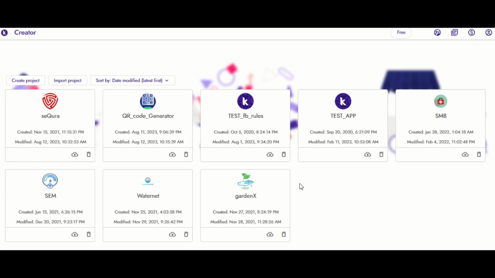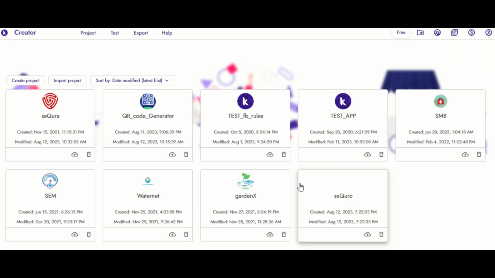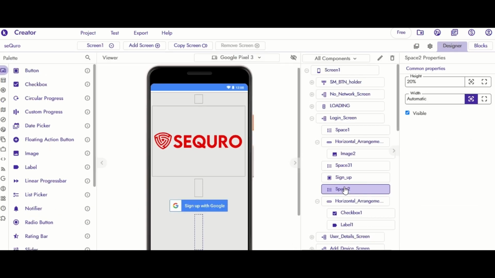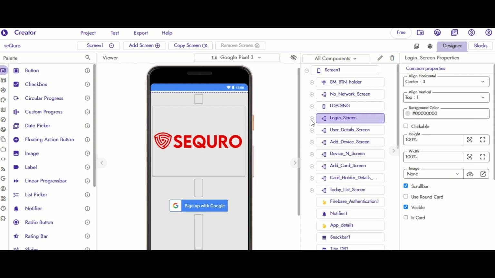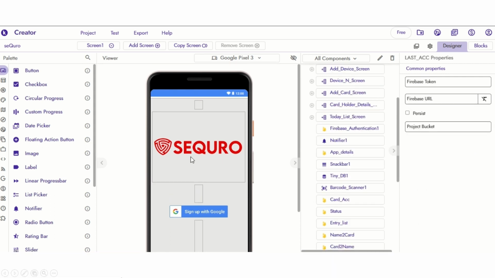It will take some time to import the file into this page. Wait for that time. Here, as you can see, the file is imported. Now click on it to open the AIA file. Here you can see the file is open. Now you have to change some certain things. Here in our Codular platform, there are 2 sections: one is designer and another one is blocks.